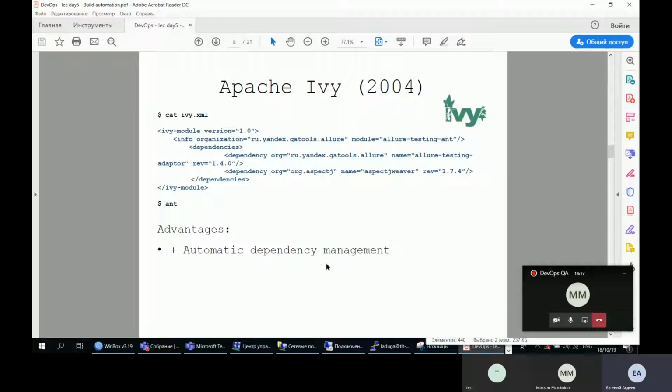And next is, like, the people solved these disadvantages and made another step. This is kind of a new version of Ant, the previous tool. It has automatic dependency management, but most of the other disadvantages are the same. So it's kind of a little pack, little additions to the Ant building tool.